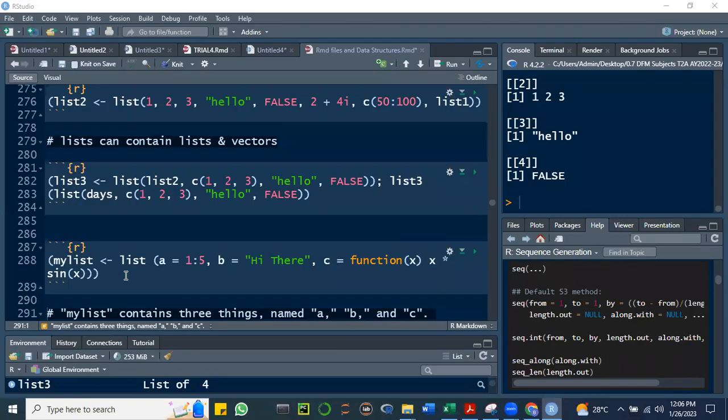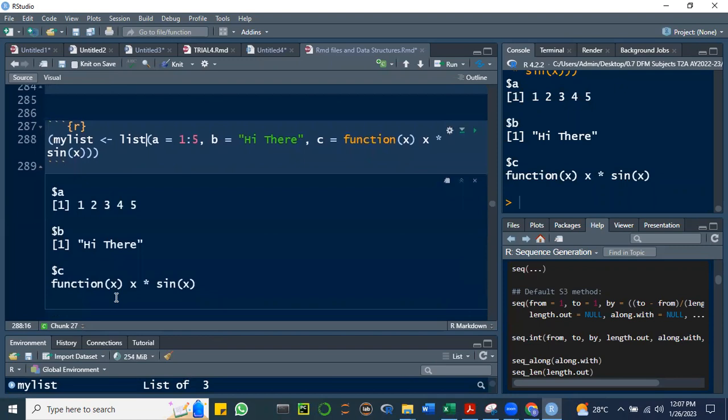Okay, as I said, a list can also contain a function. Here we have function x. You can run this so that if you replace, for example, x with a certain number, it will perform x times sine of x. So let's run this. Here you have a vector of integers, here a character, and here a function. We'll learn more about functions as we go on.